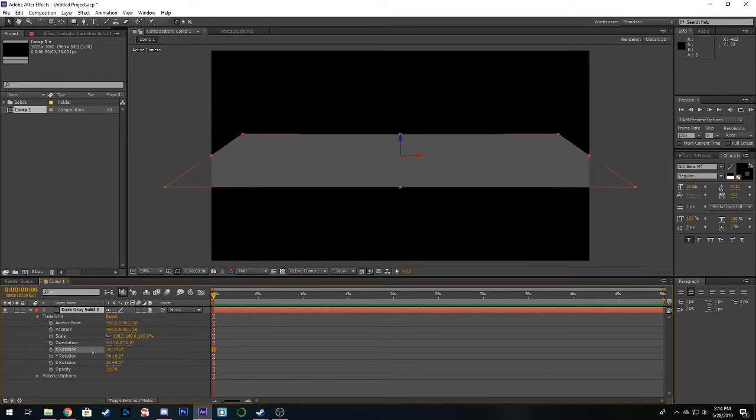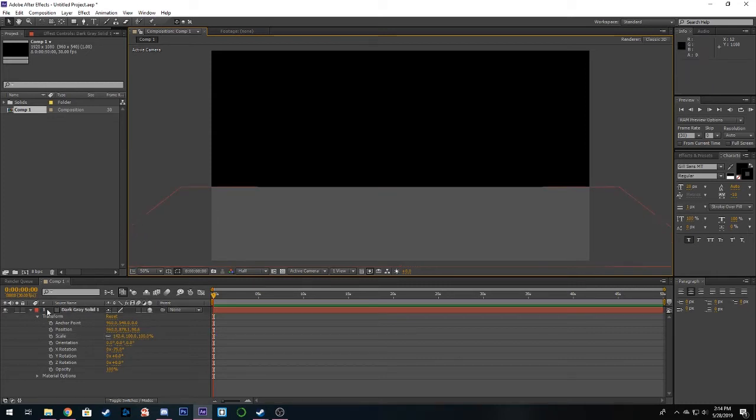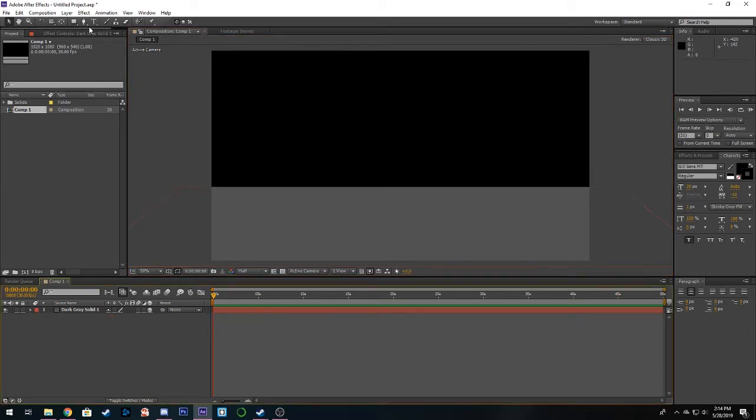So now we're going to take our X rotation and we're going to move it back. So we're going to pretty much make this the floor. So we'll rotate it back by about 75, and we can just bring it down, and we can drag the ends here and just extend it out a little bit. Okay, and we can just collapse that.